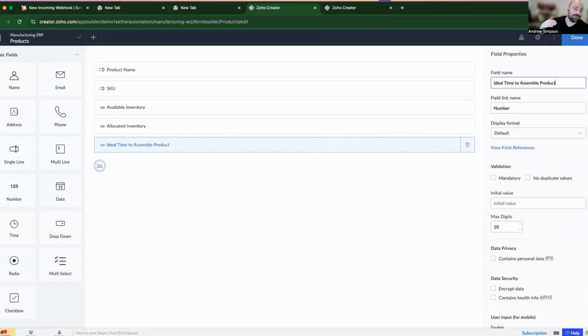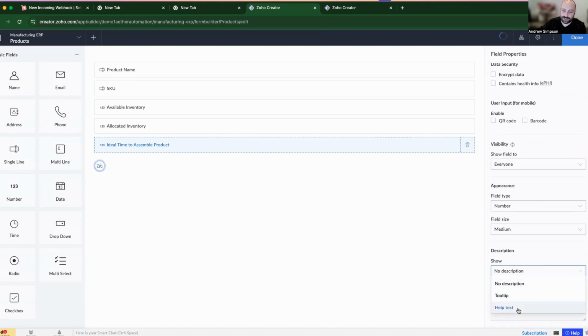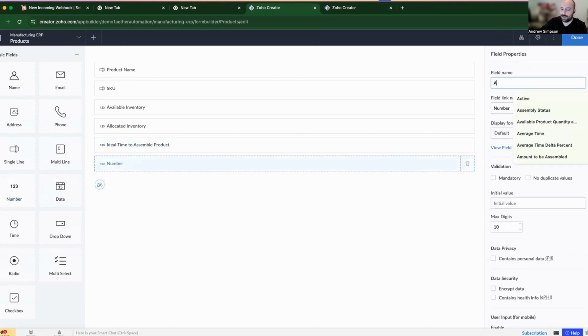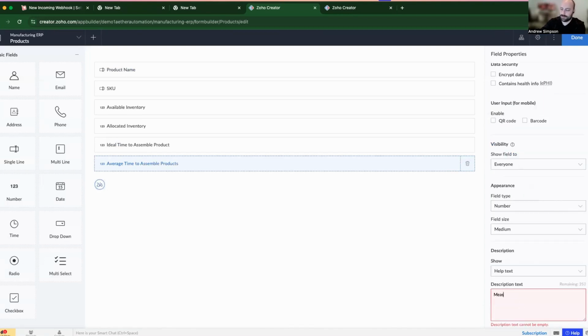This would be what your management would set. Hey, it should take 10 minutes to assemble one bottle of Coca-Cola, right? And you'd set that in here. Of course, this is going to be measured in minutes. We're going to do the same thing down here. Average time to assemble products. Again, this is going to be measured in minutes. This will be calculated in a later video.